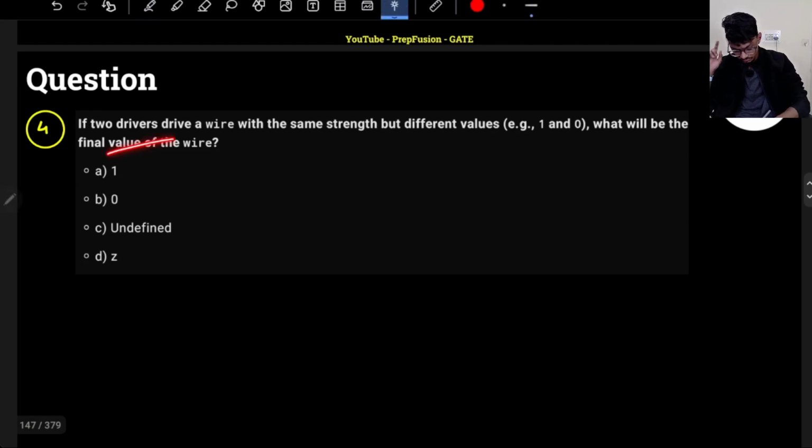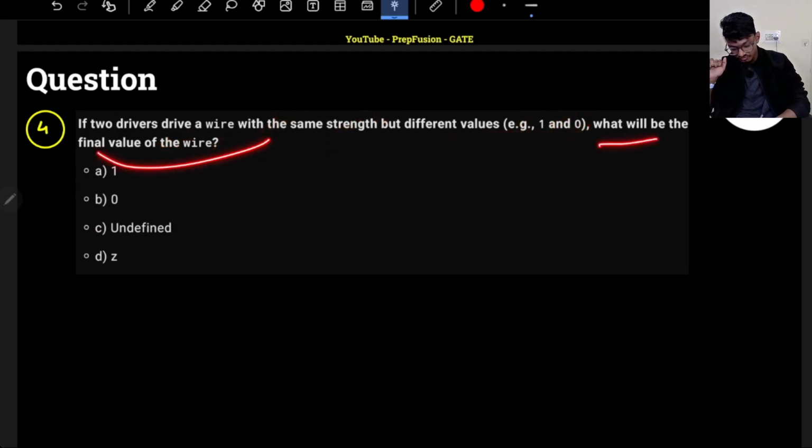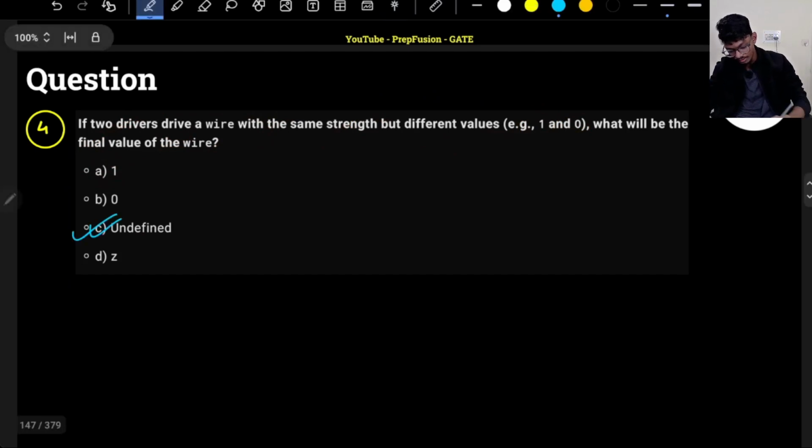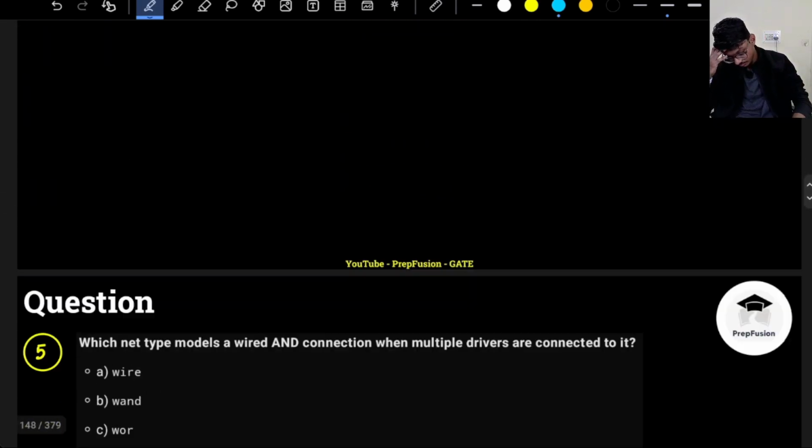If two drivers drive a wire with the same strength but different values, 1 and 0, what will be the final value of the wire? It will simply be undefined, or X. Again, very simple. We have done this example in the coding itself. Let's do the next one.